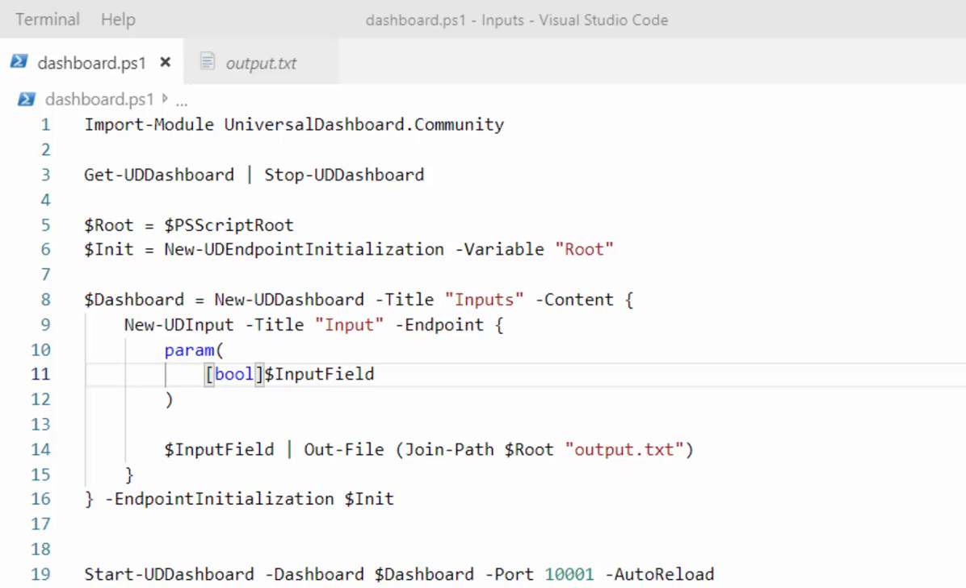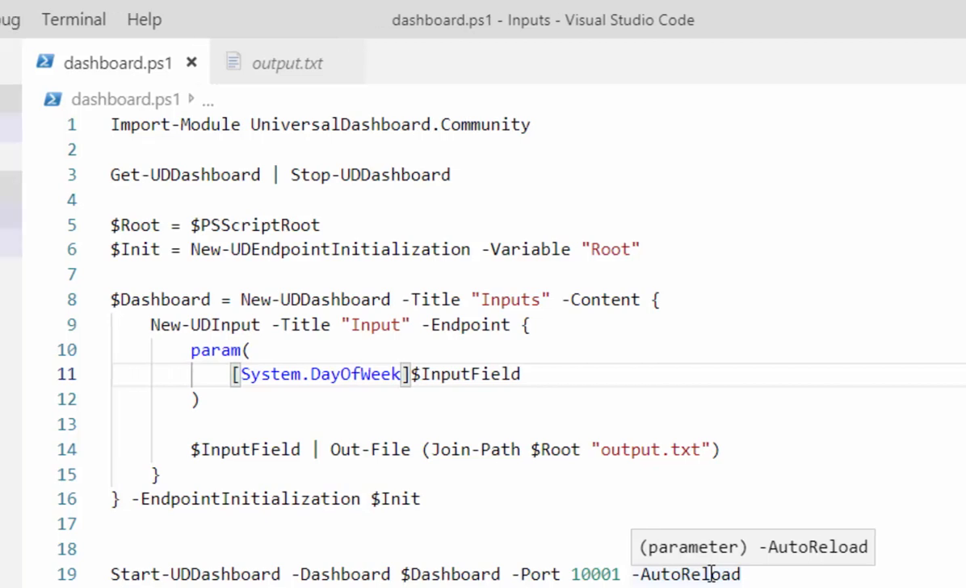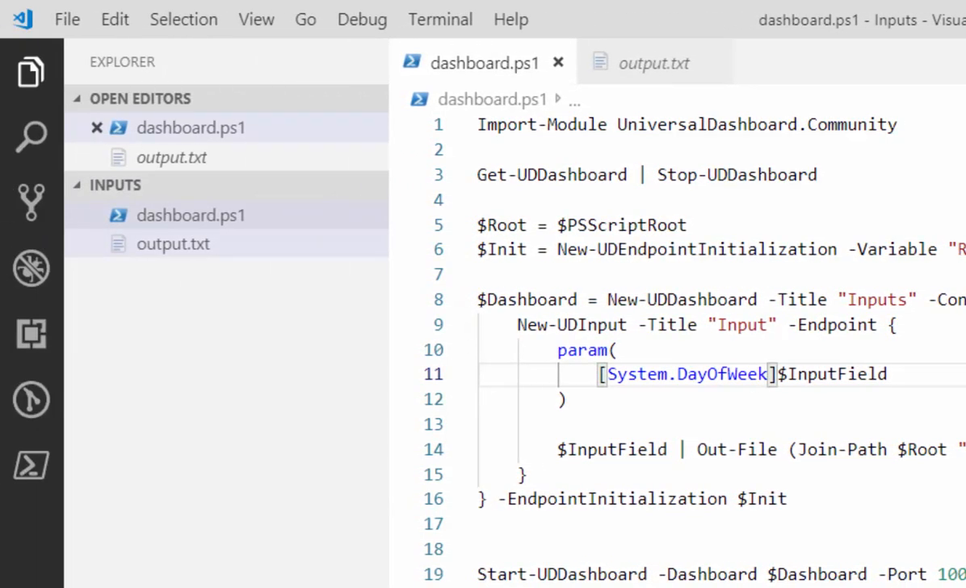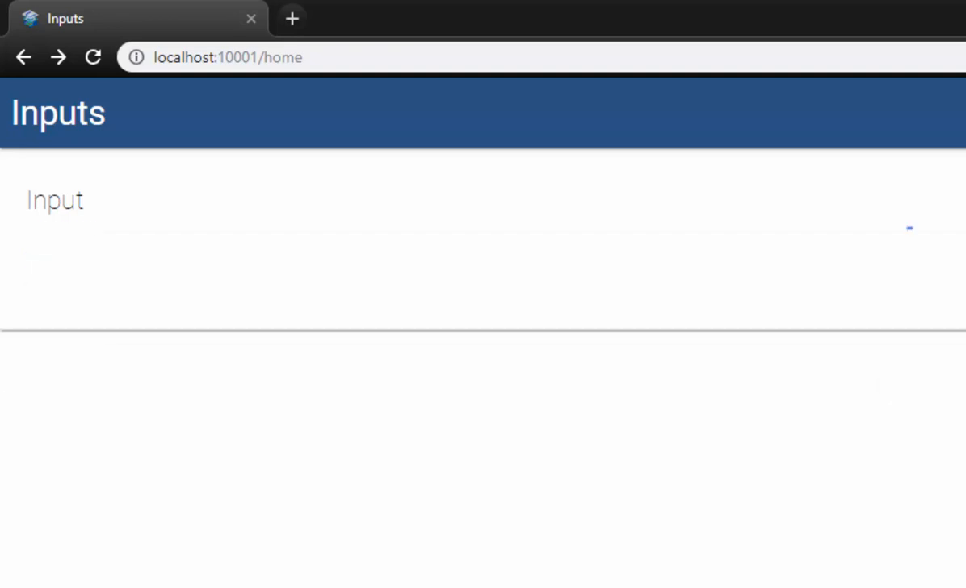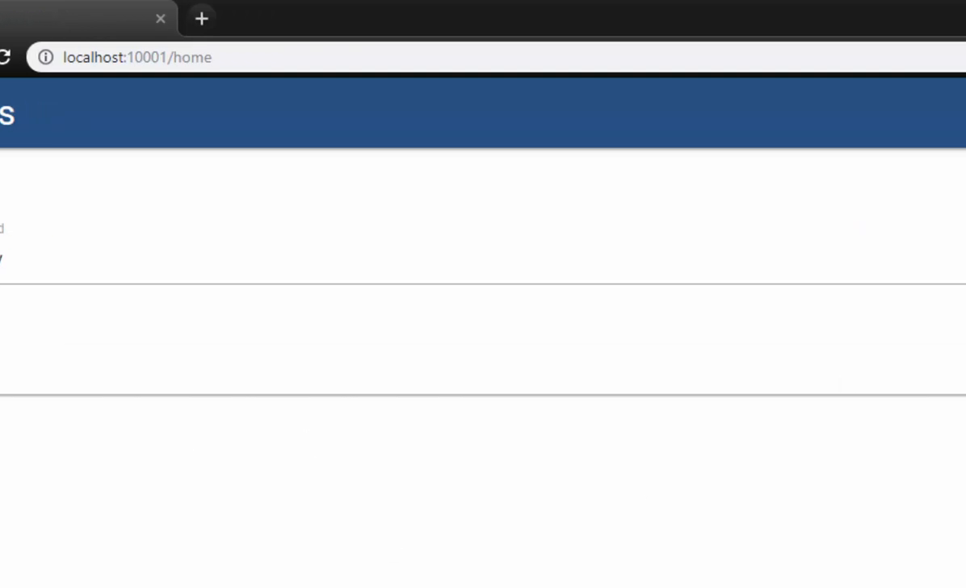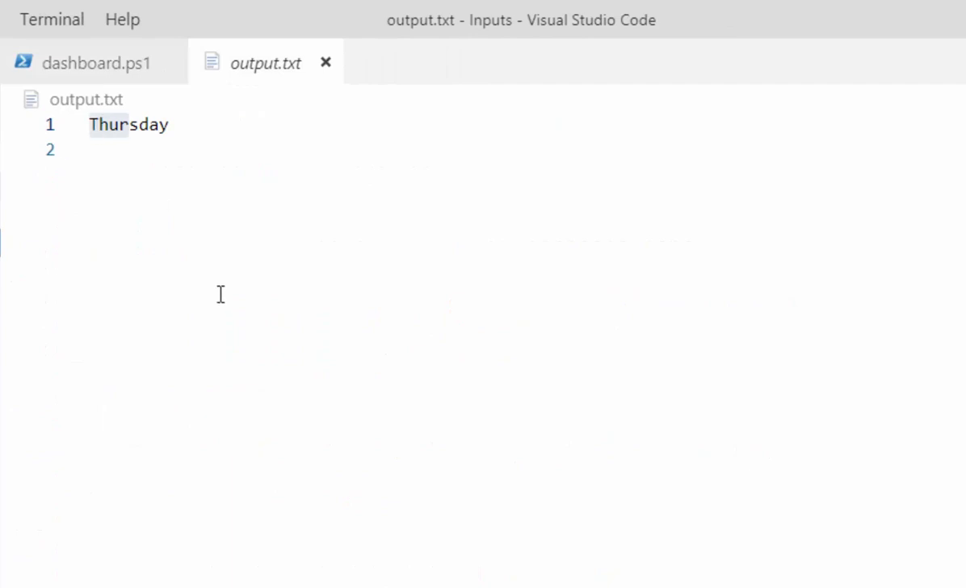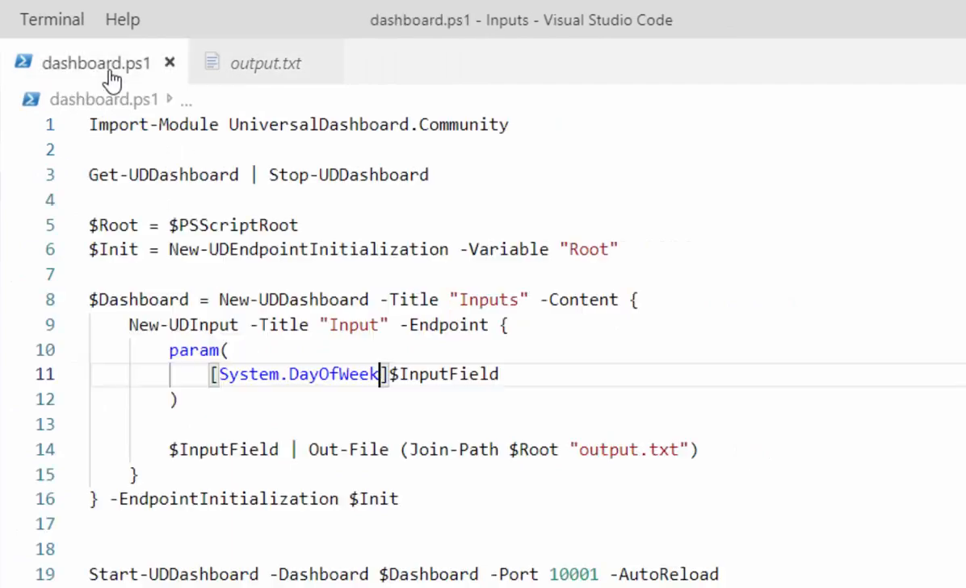In addition to being able to create checkboxes and text boxes, you can also create select drop-down lists. One way of doing that is to specify an enumeration value. System.DayOfWeek is an enum value that has all the days of the week. It's just built into .NET. So now if we go back to our form, you'll see that I have a drop-down with all the different days of the week. If I were to select something like Thursday and click submit, in my output file, you'll see that Thursday was output to the file.